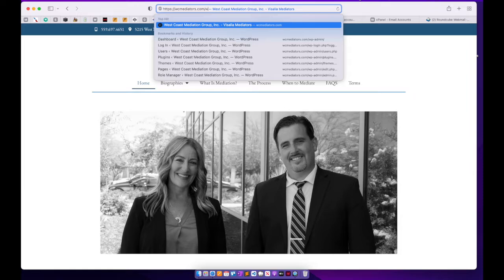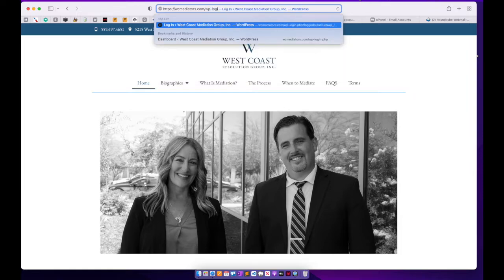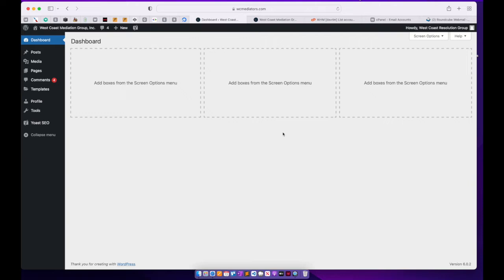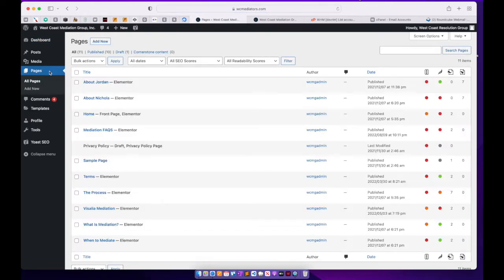So /wp-login.php and your username. This will be provided for you. Login. From here, this is a simple dashboard where you could navigate mainly your pages, and that's what we focus more on.